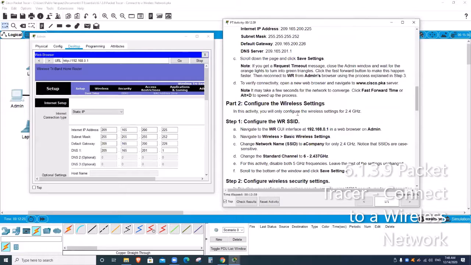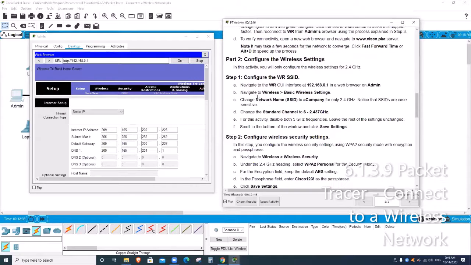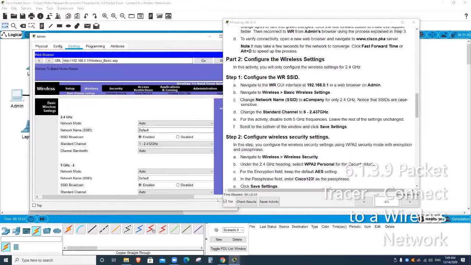So I'm gonna scroll to step number 2, configure the wireless settings. So now here it says part 2 is step 1. That's where I'm at right now. Configure the wireless router SSID. Navigate to the wireless router GUI interface at 192. I already did that, so I'm already in. So go to wireless, basic wireless settings. Wireless, and then here it says basic wireless settings. I'm in right there. Let me just expand this window so you guys see all the settings.